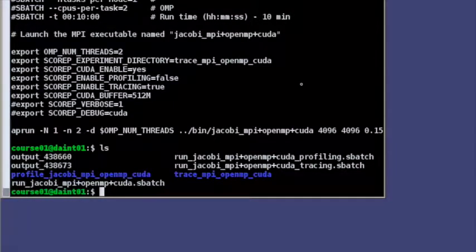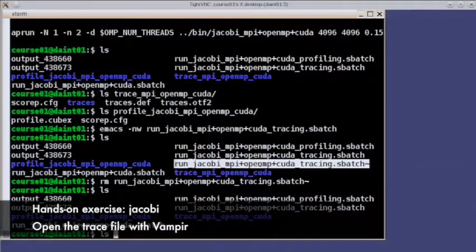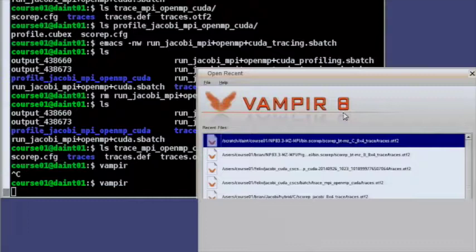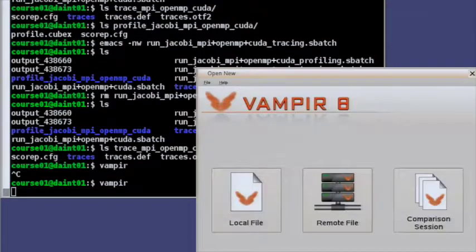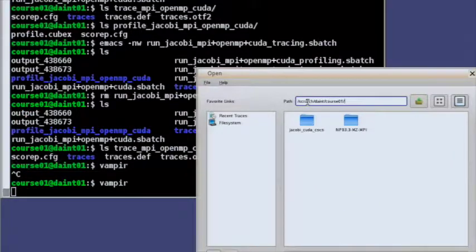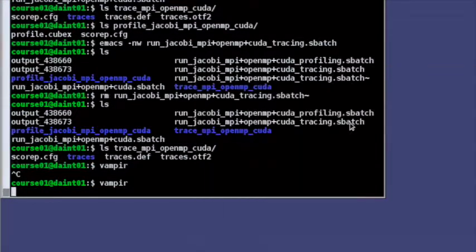It creates something. So for people who made it that far, if you have created a trace file, just like the last time, go to your VNC session if you have any, and just use Vampir on that trace file. You have to go to scratch, veins. You have to use trace and traces.ots.